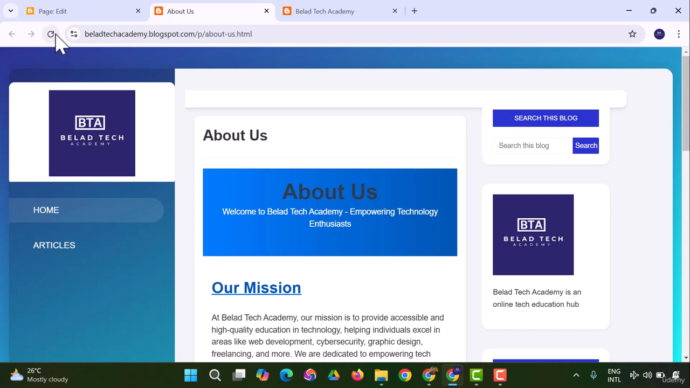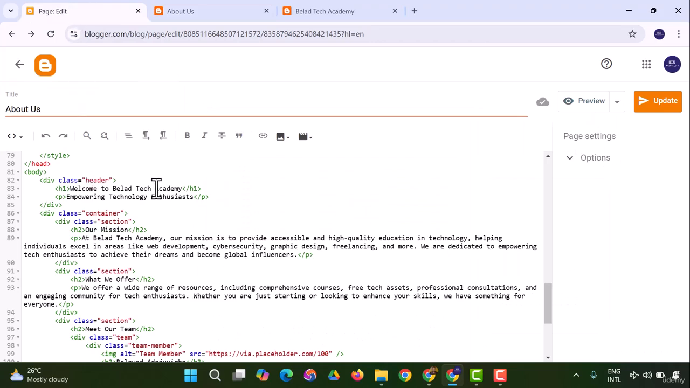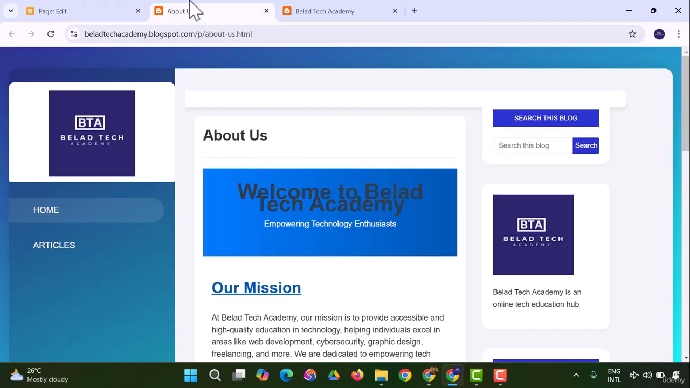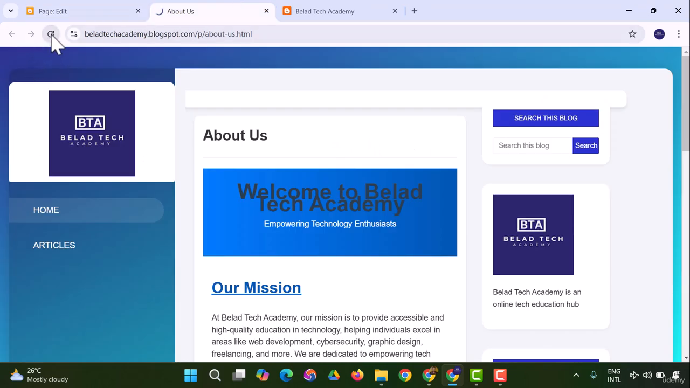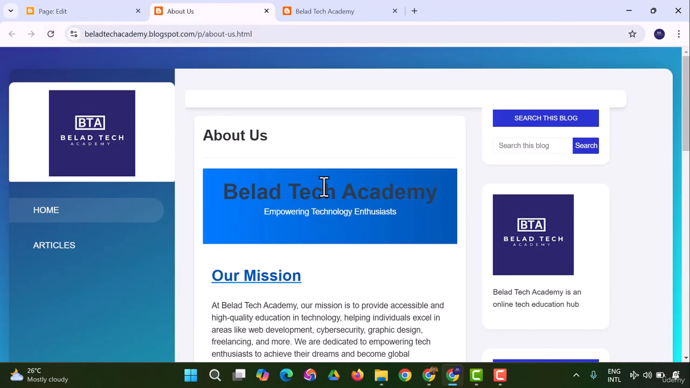All I have to do is to refresh this. I'll refresh this and you see that we have "Welcome to Black Tech Academy." Now all I have to do is to make sure it's just Black Tech Academy because it's looking so attached right now. So I'm going to change it to Black Tech Academy, update that, and refresh it. Let's see if it looks great. Yes, it looks great right now.